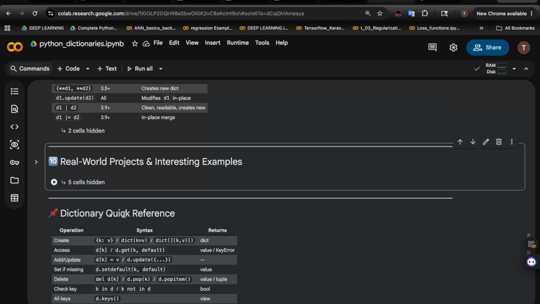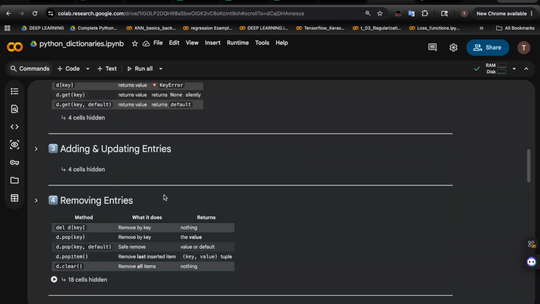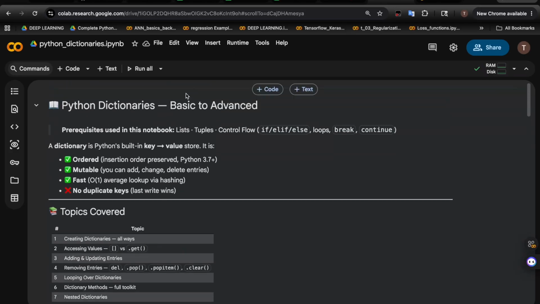As you can see, the dictionary quick reference is already there. So with that, we are complete with Python dictionaries, basic to advanced. I have taught you everything, all the basic methods, and multiple options, like how one thing can be done in multiple ways. I hope now you should not be stuck on dictionaries. You should be able to crack all the interviews.